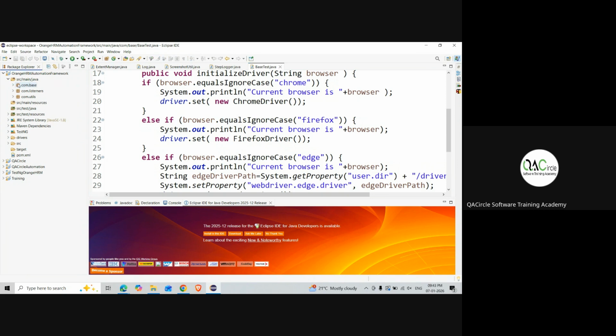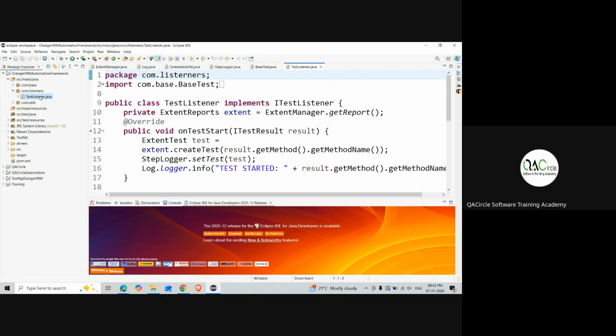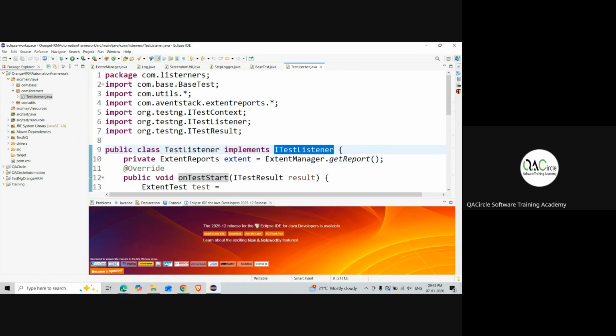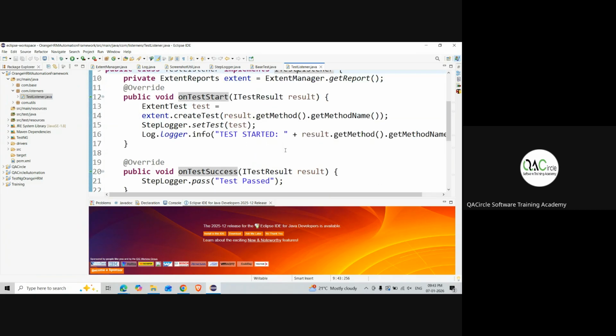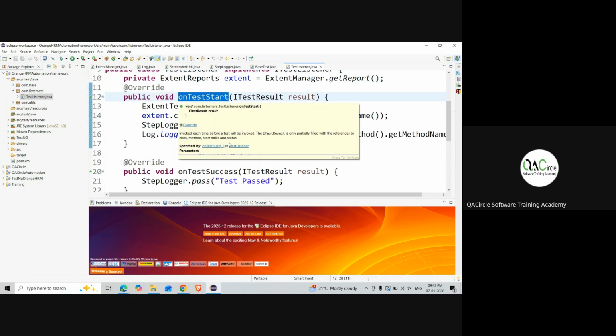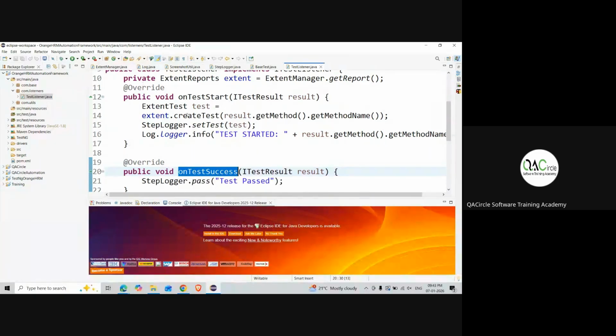Last but not least, in src/main/java there is a listener. So we created a class listener from ITestListener. This is the interface from org.testng. You have to go here, org.testng. We have ITestListener, which has ITestContext, ITestResult. So we are taking this as an interface, we are calling these unimplemented methods, and we have implemented them.